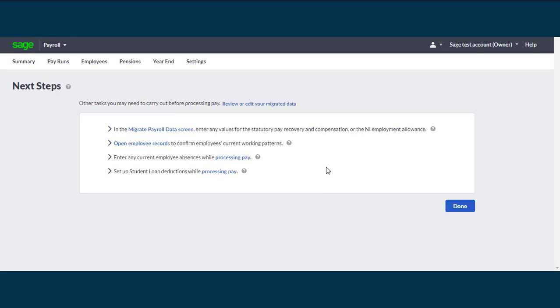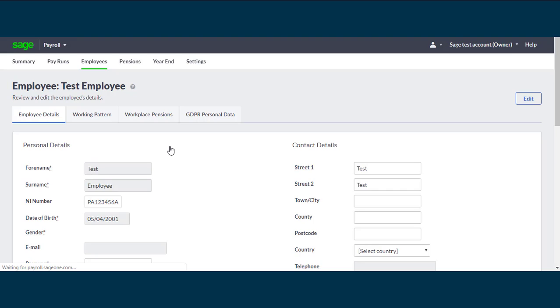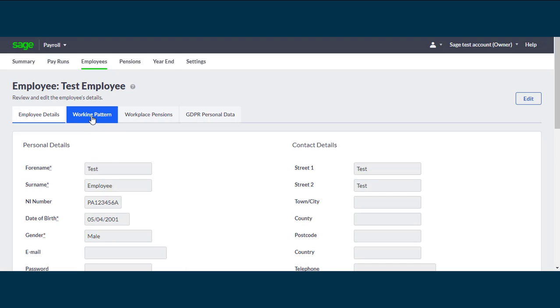This just gets you back to this page so you can have a look at the next steps. So next, we're just going to open the employee records and confirm employees' current working patterns. In here, you want to click on the employee that you want to have a look at the working pattern for. Then you've got a tab at the top saying working pattern.